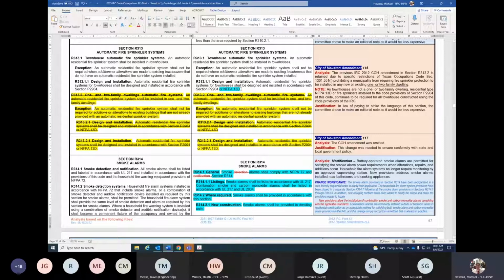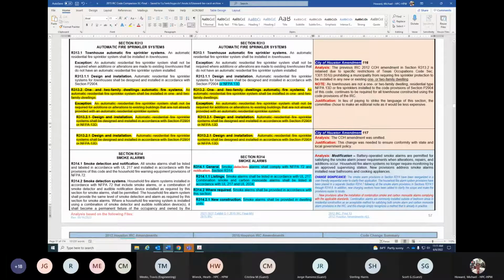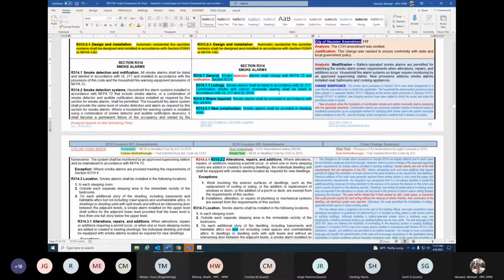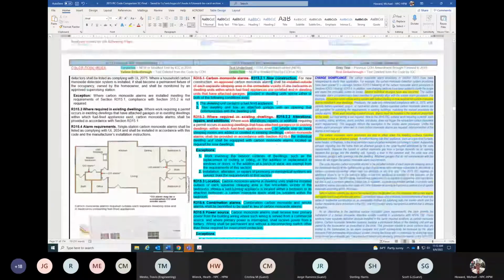We struck the requirement for sprinklers, which is a model code requirement. But as in the previous code, townhouses that meet the definition of townhouse in the IRC or the IBC are required to be sprinklered with NFPA 13D or in accordance with section P2904. Let me scroll down.